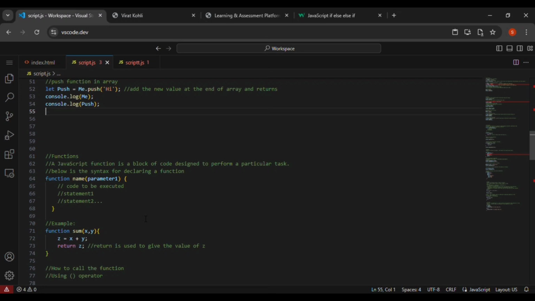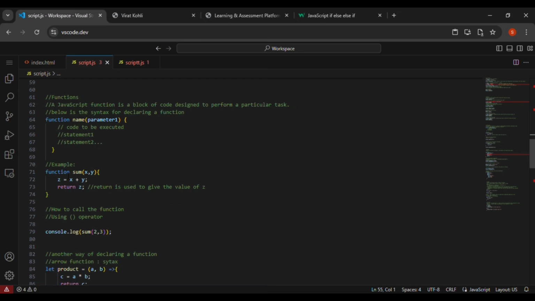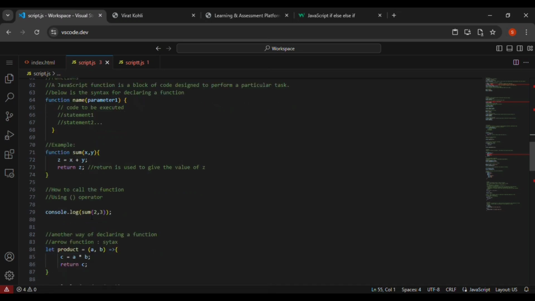Let me explain with an example. Let me write a function for adding two numbers. I give it the name sum, with parameters x and y, and I am giving z the value of adding x and y, and return z. Here return is used to give back the value of z, which is the value of x plus y. The syntax for calling the function is using the parenthesis operator.